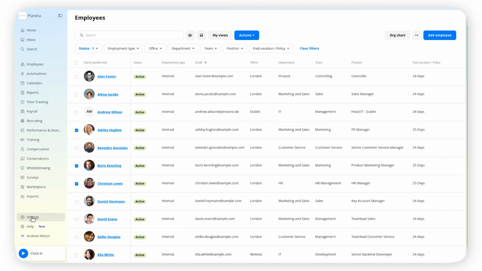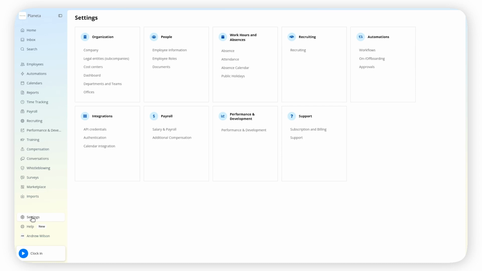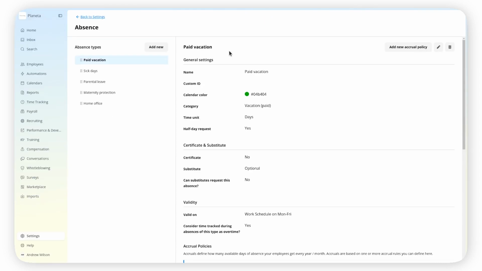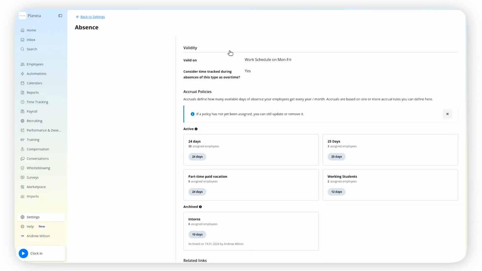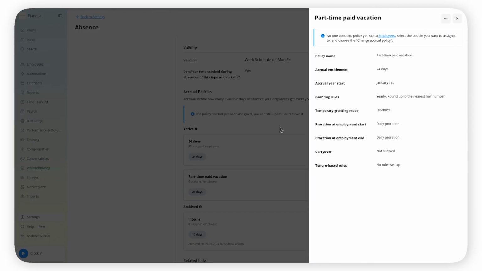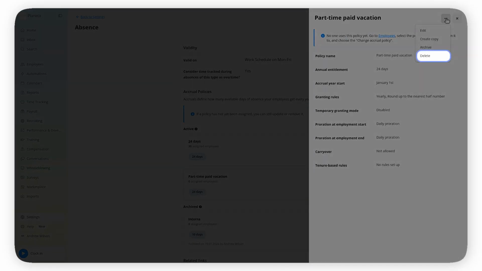Then go to Settings, open the policy, and delete it. This will permanently remove it from your company's Personio account.